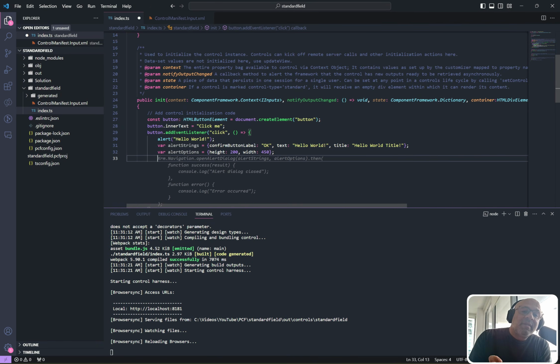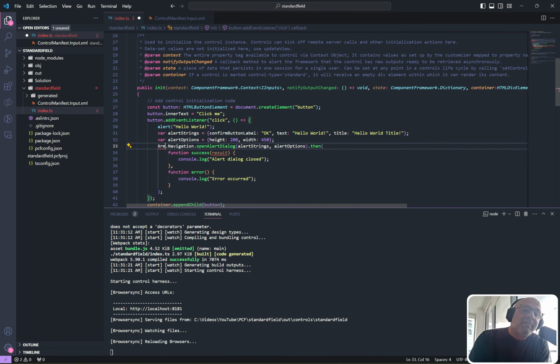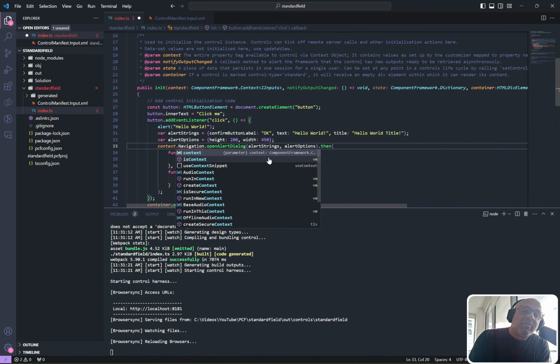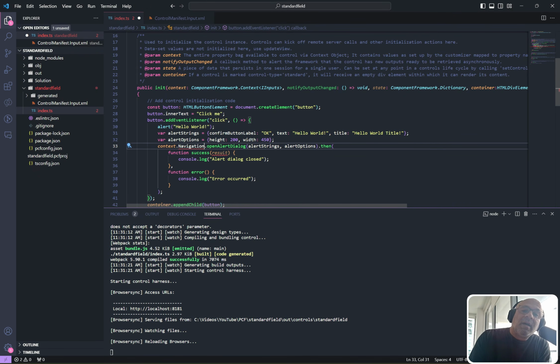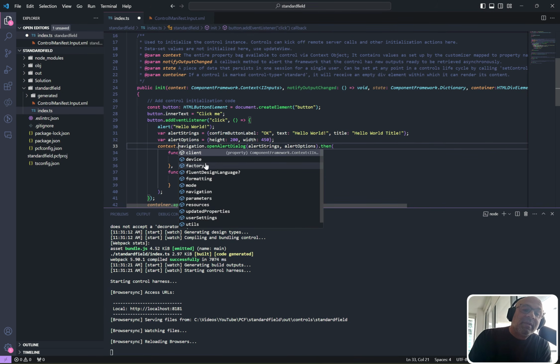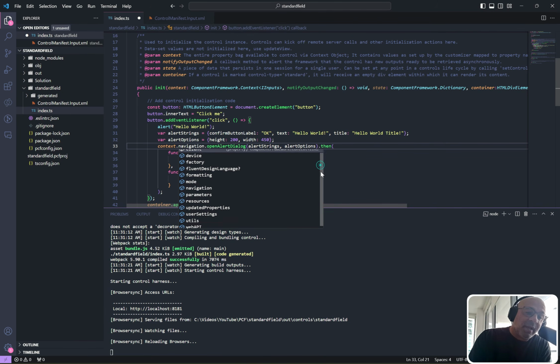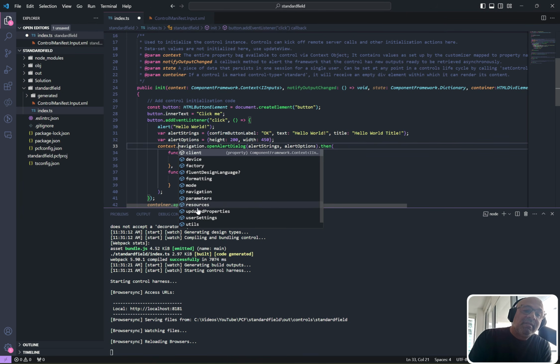So now the next thing is to actually do the Xrm navigation open alert dialog, right? And this is defaulting here in my environment. I'm just going to take this here because it's going to save me some typing. But instead of Xrm, we're doing context, because we're grabbing this from the context object here, right? And instead of the navigation with a capital N, this is going to be a lowercase n, okay? So if I were to just hit the context here, we could see all of these other methods that are available to us. And this is the navigation one that we're using here.